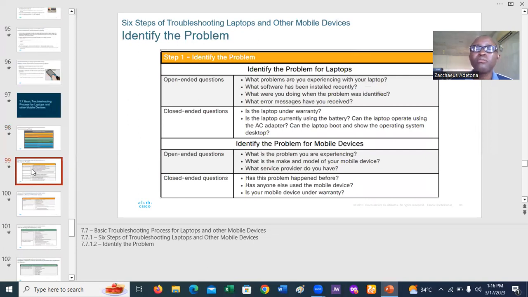To identify the problem for laptops, for instance, we can use open-ended questions and closed-ended questions. For instance, an open-ended question can be, what problems are you experiencing with your laptop? The owner has to explain that. What software has been installed recently? The owner will explain that. What were you doing when the problem was identified? And what error messages have you received? These are open-ended questions.